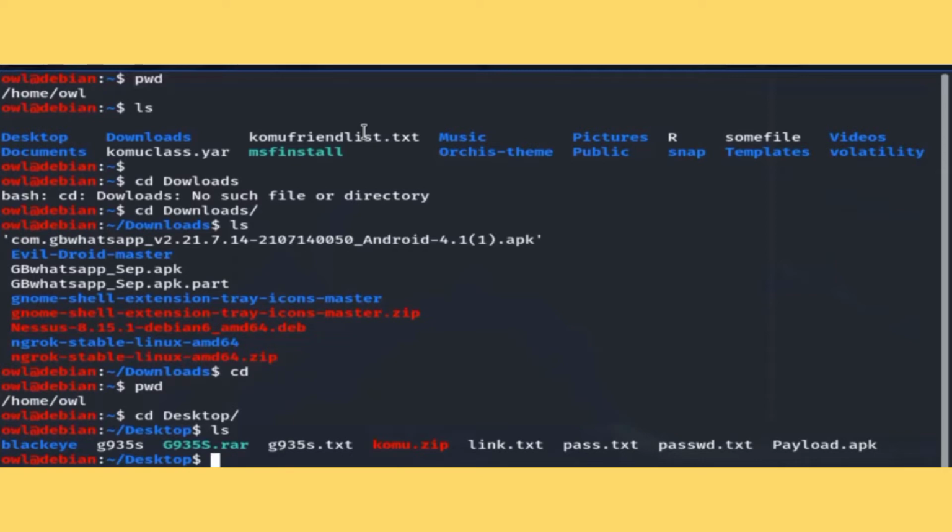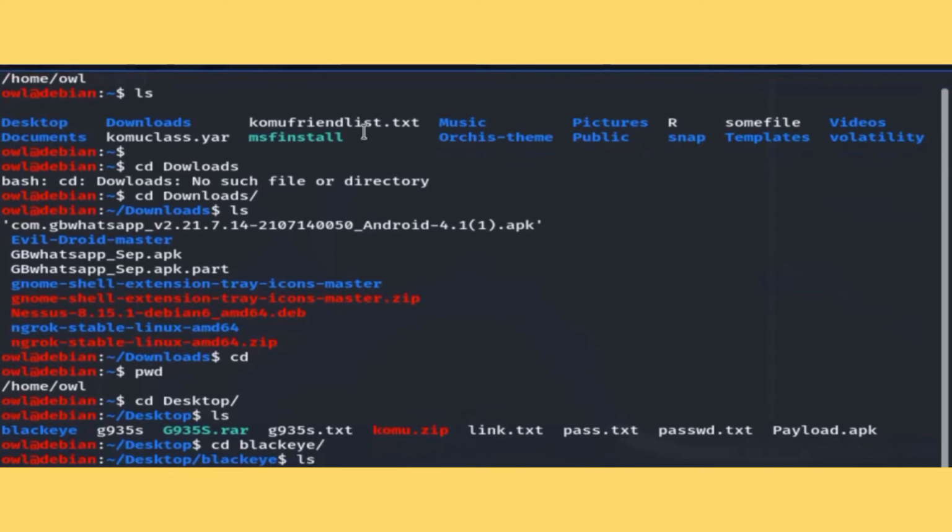Now let's do cd again. We are now in the desktop and we want to go to the BlackEye directory. Let's do cd black. If I press tab, it will autofill automatically. Hit enter, I do ls. Now we can see the contents of the BlackEye directory.